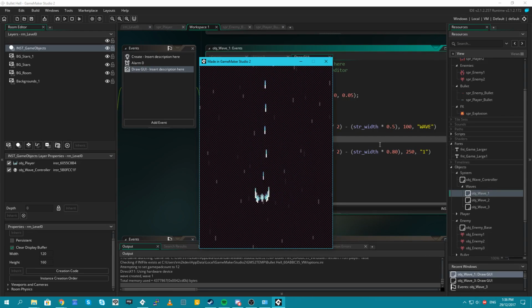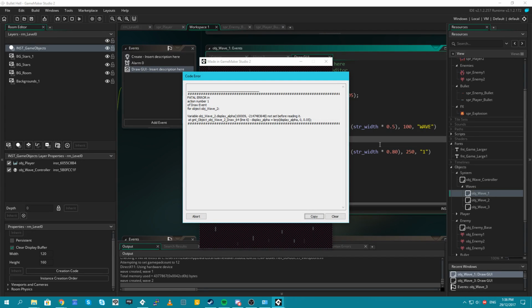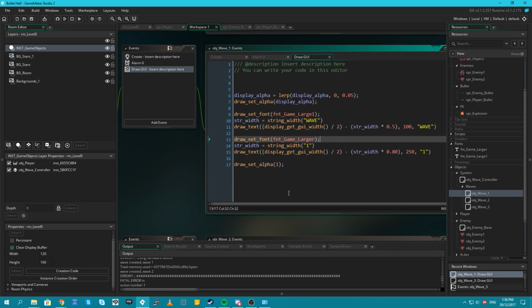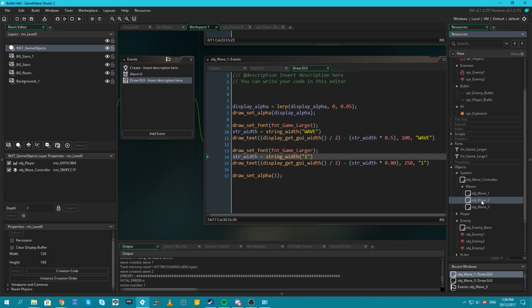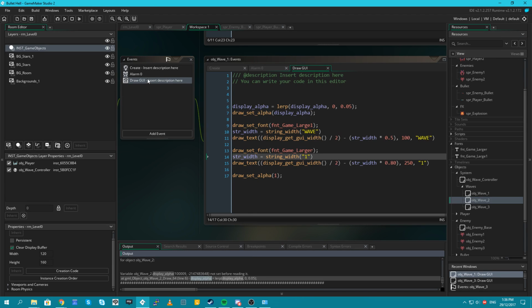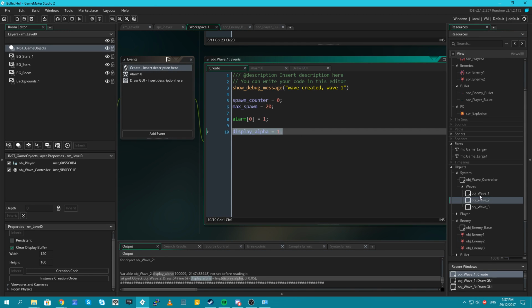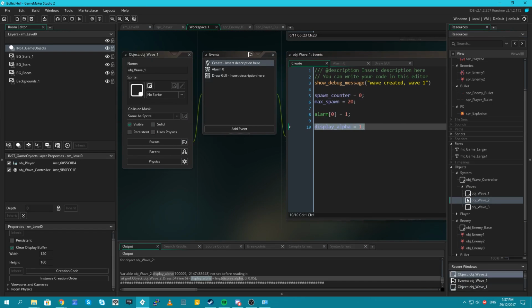Waiting for... Come on, wave 2. Aw, man! It crashed! Oh, thank you, Andrew. Thank you. Oh, man. All right, so wave 2. What was... I didn't even see what the error was. Oh, here. Oh, good. It's on the console. Display alpha. Right. I didn't put display alpha in the create event where it needs to be.